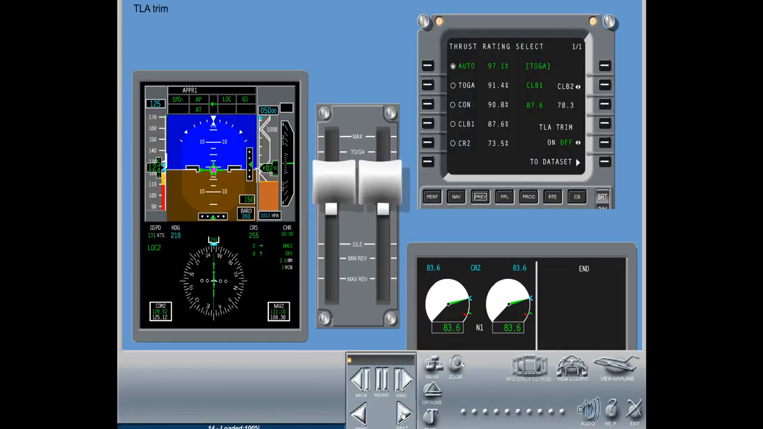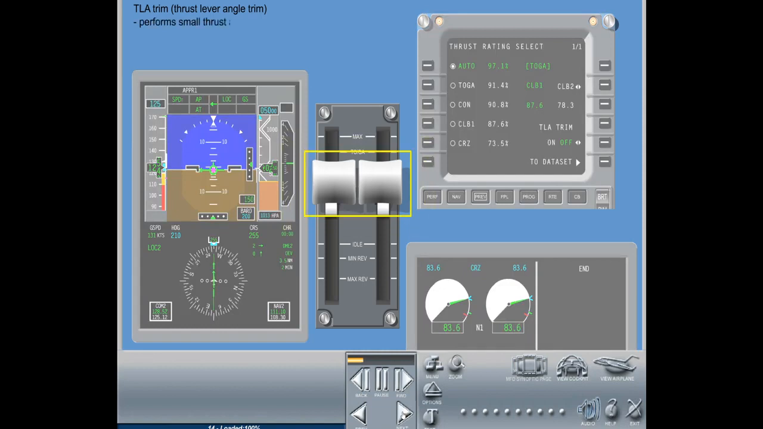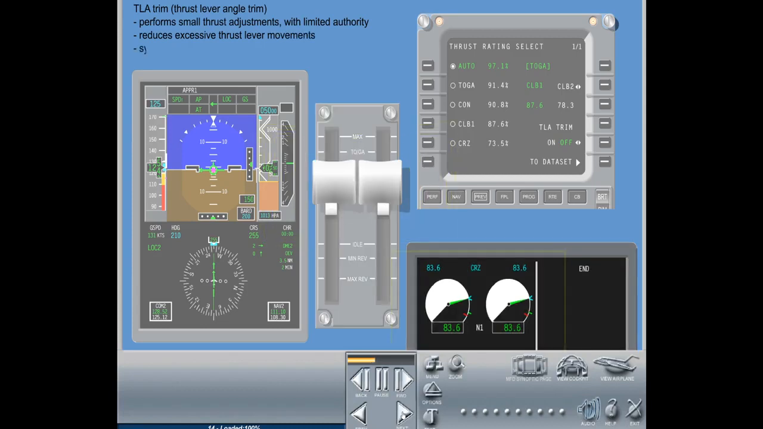TLA trim. The thrust lever angle trim has the following functions. Performs small thrust adjustments with limited authority. Reduces excessive thrust lever movements. Synchronizes N1 rotation speed, increasing comfort.